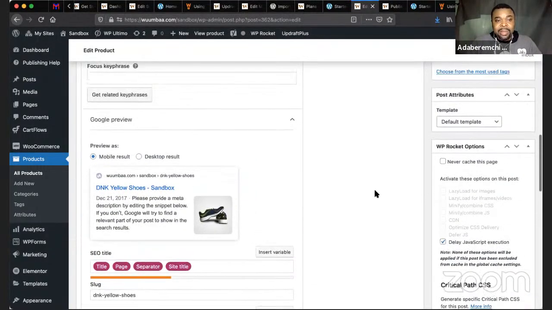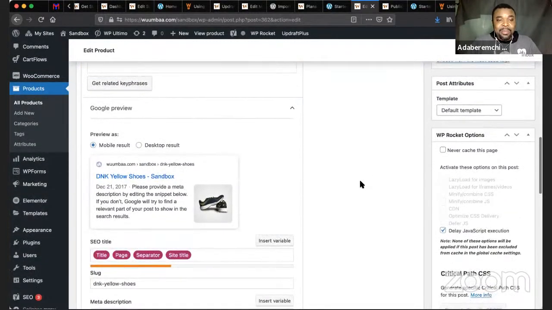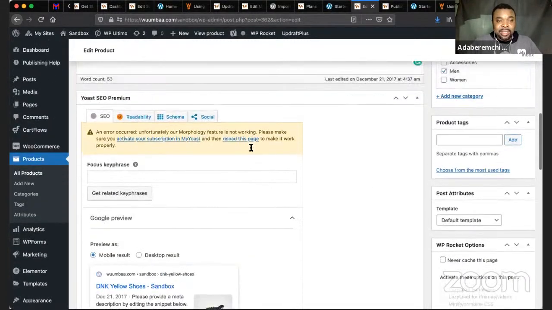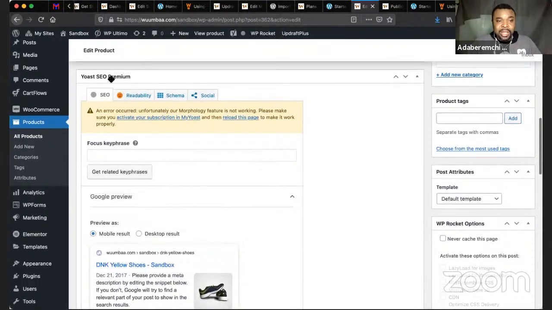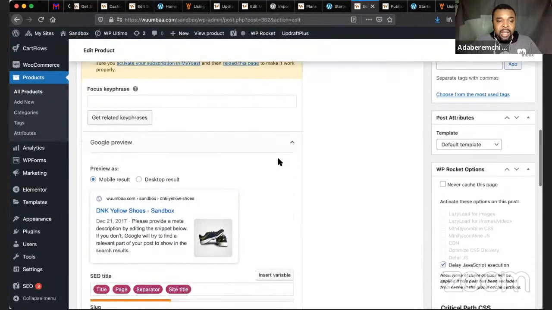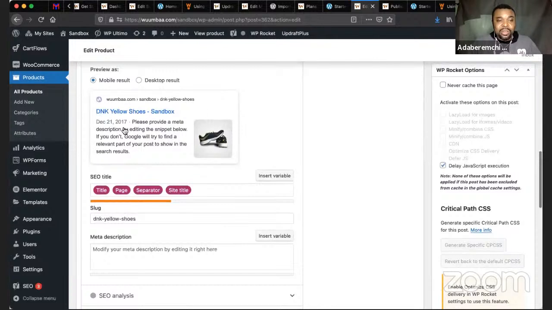Now, let me just mention something about this section that you're seeing here. You're seeing the Yoast SEO Premium. This is what your product page will look like when somebody sees it on social media. So when they see it on social media, this is what it looks like. It will show the name of the website, the name of the business, and then the picture, and then a brief description.